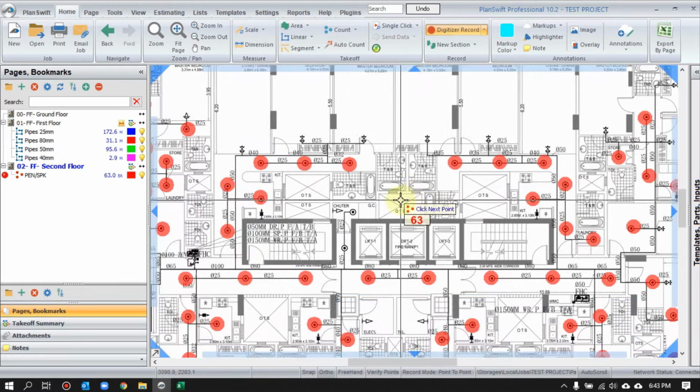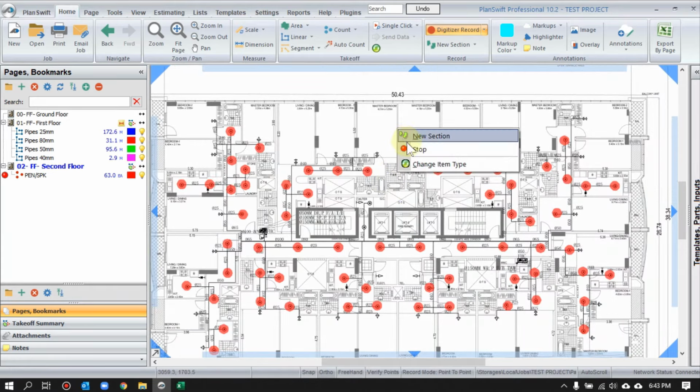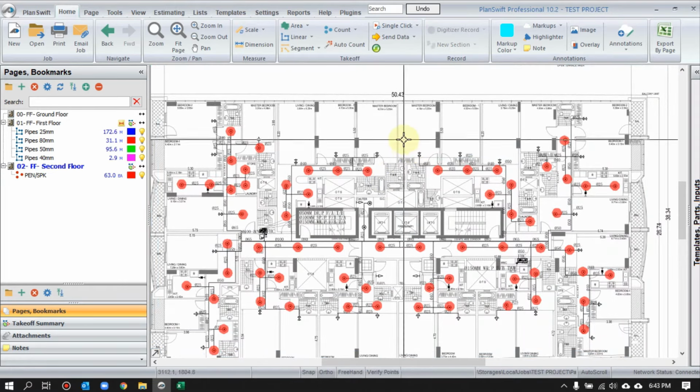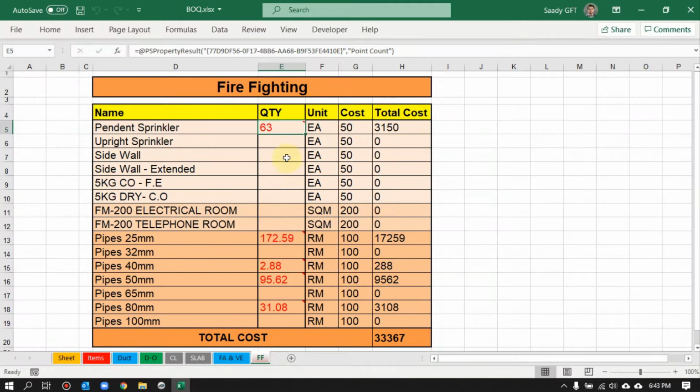I finished all, and then if you realize that's it, right click and stop. So first benefit, we don't need to remember the number. Total numbers are here, 63. And as I said, second benefit, we don't need to type the value. So it's an amazing tool, we just need to click again.